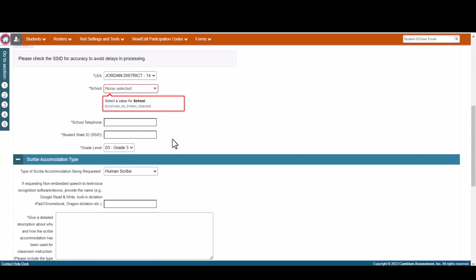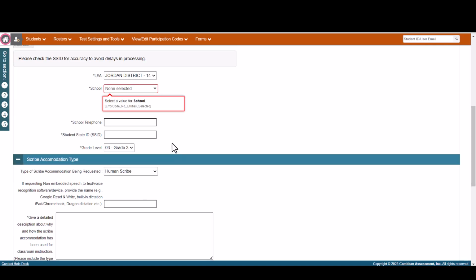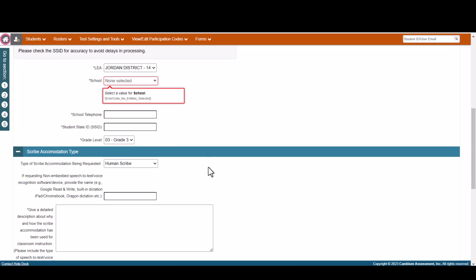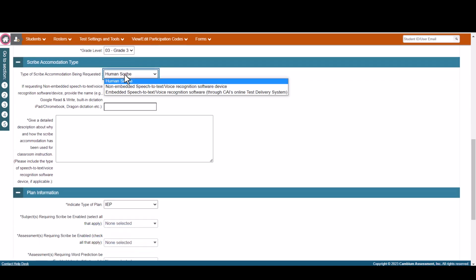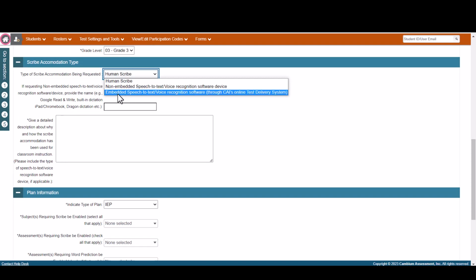Most of this form pertains to speech-to-text accommodations or scribing, and there are some things that you can ignore. But first, you should specify which student requires the accommodation, and then select Embedded Speech-to-Text Voice Recognition Software.